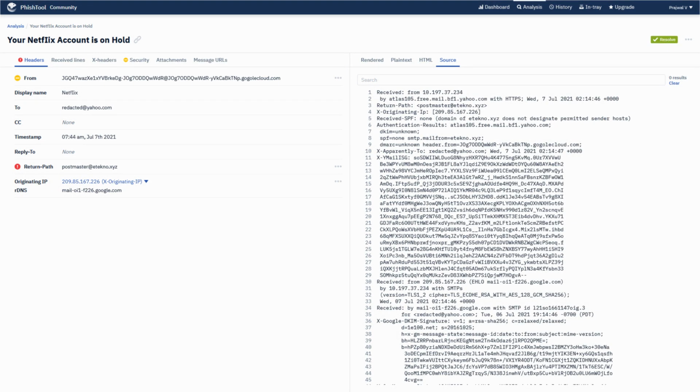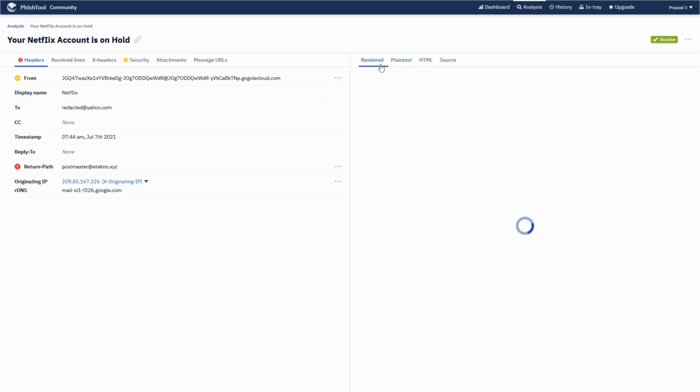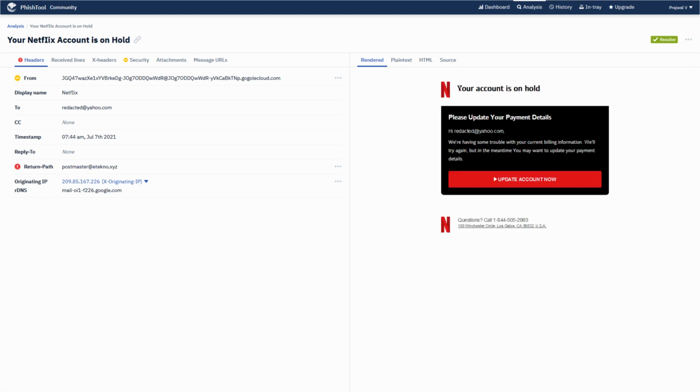Next, assess the Subject field. The subject here, you can see, is "your account is on hold." This is something that indicates urgency and could probably indicate a phishing attempt as well.